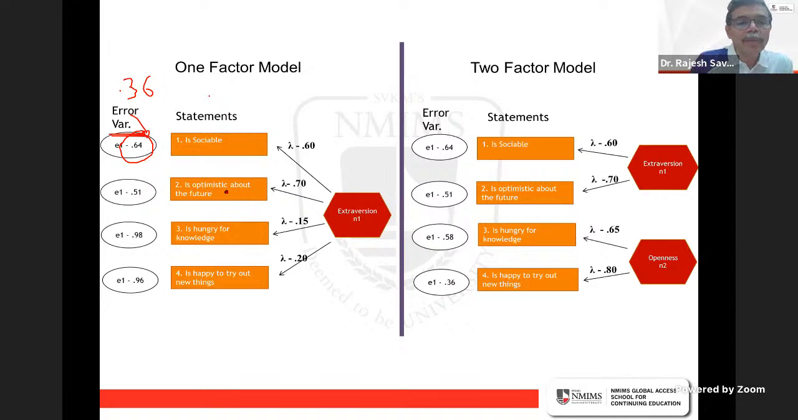I am optimistic about the future. Possibly 49% is measuring extroversion, the rest 51% is something else. We don't know what that is. I am hungry for knowledge. Hunger for knowledge has nothing to do with extroversion. So here the error variance is 0.98, which is 98%. Only 2% it is measuring. This 2% may be measuring extroversion, but 98% is something else, we don't know what.